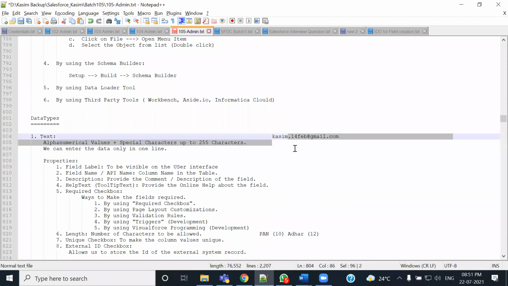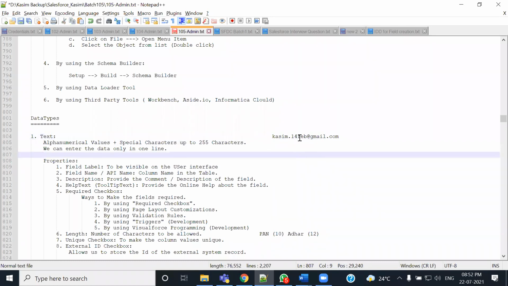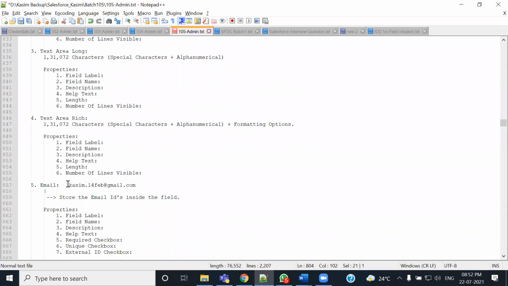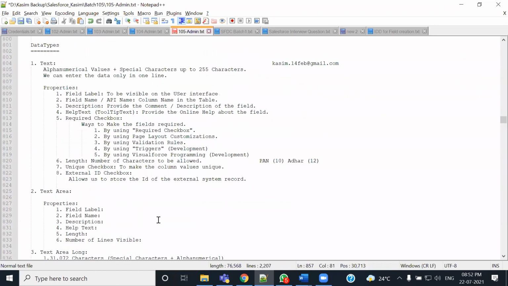This dot is a special symbol, the at the rate is again a special symbol, this dot is again a special symbol, and I have a few numerical values also. Everything looks good. Yes, Salesforce is not going to stop me. This is one valid email ID. I could enter my email ID over here also, even if I select this field to be the email. Yes, I can do that.